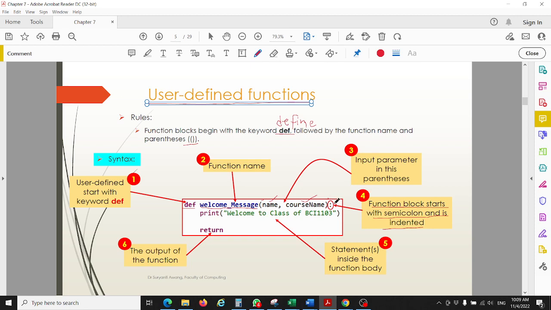This colon means that our function has started now. And then when we press enter, it will be automatically indented. So that means our function is here, and the statements for this function are inside here. For example, we have this statement, print welcome to class of BCI 1103. So this statement belongs to this welcome message user-defined function.